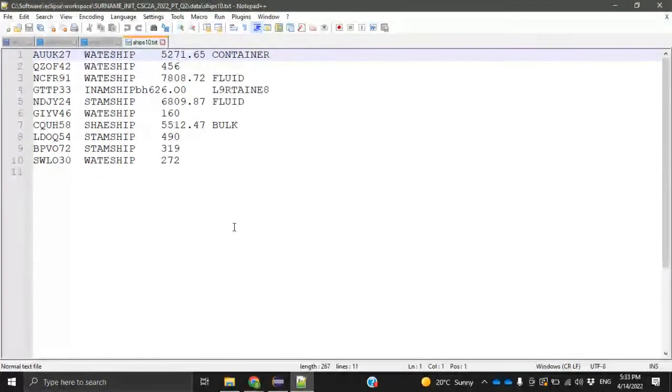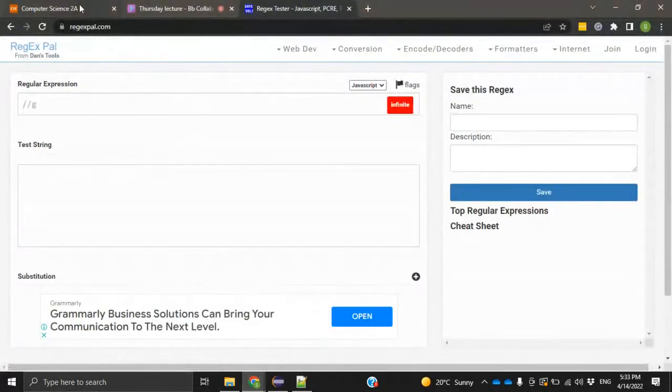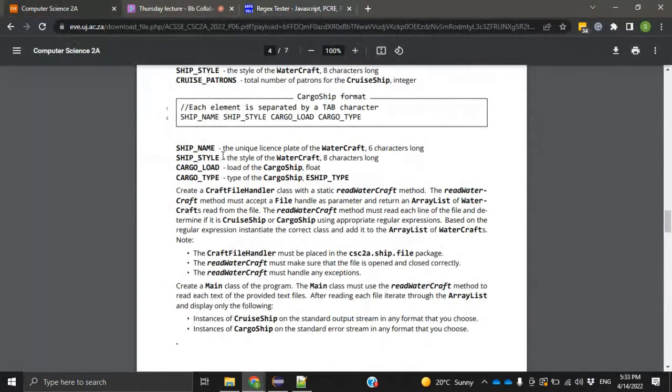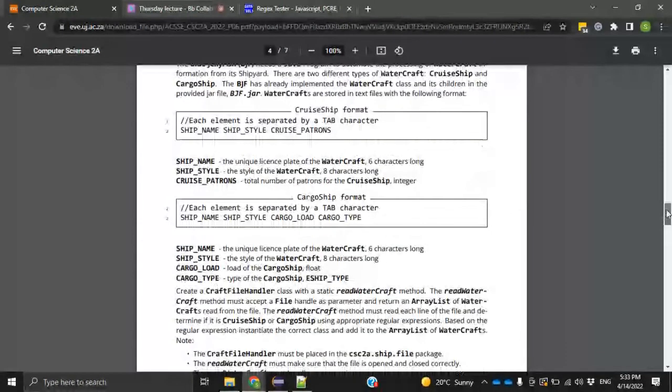Okay, so let's look at this one. This is the smallest of the three. So we have the ID of the ship. We have the, so let's see what this is. Oh yeah, so it can either be a ship name, ship style, or the patrons, which should be an integer. So these are two strings, or it can be ship name, ship style, cargo load, cargo type, right?